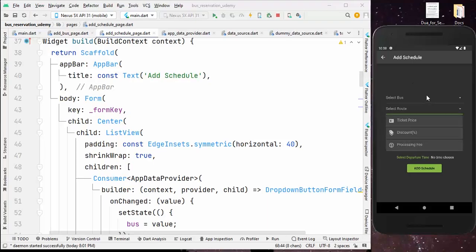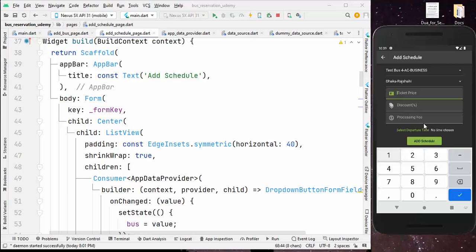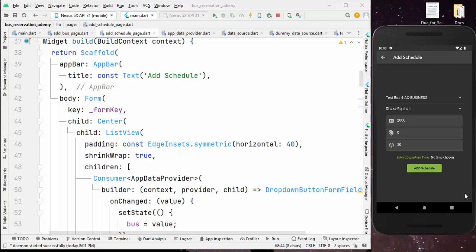So now that we are able to select the buses, maybe this one, the route maybe this one, and let's have the ticket price like 2000, discount maybe 0, processing fee maybe 50. And now we have another option to select, that is a departure time. So we used departure date in the search page. This time we have a departure time.